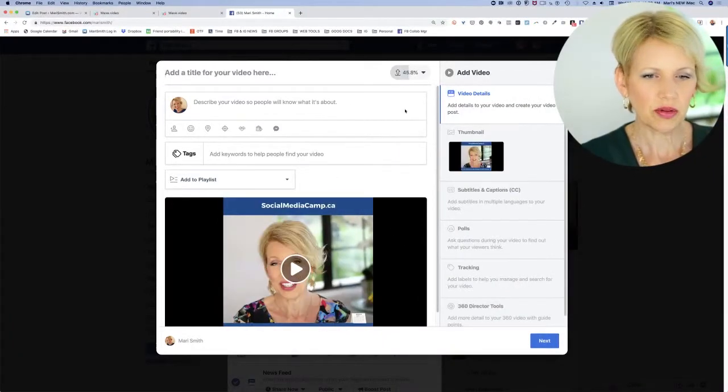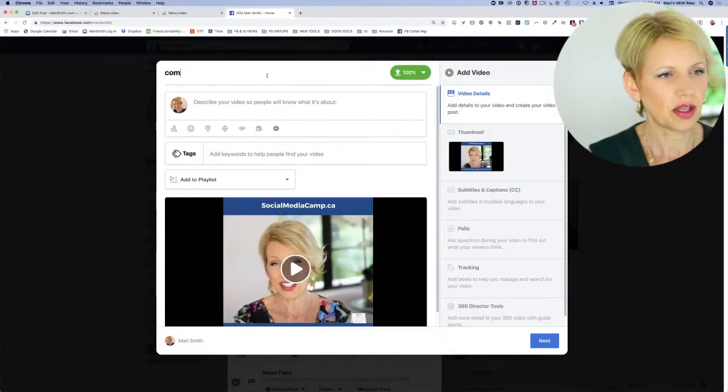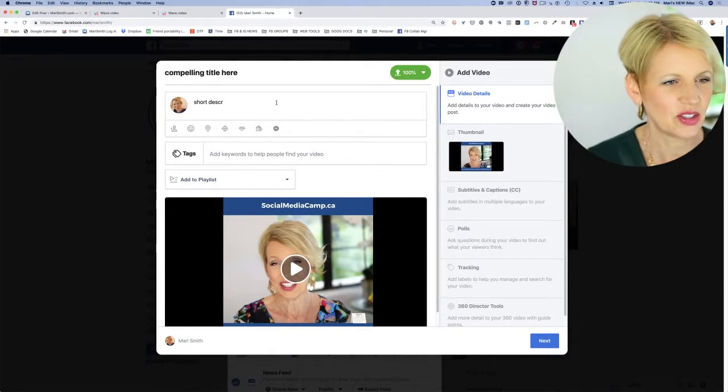Now this is exactly what I was just talking about. All of these things right here on this slide. And I just kind of start from top to bottom, right? So this is your compelling title here, short description. All of these little symbols underneath, you want to fill in, description.